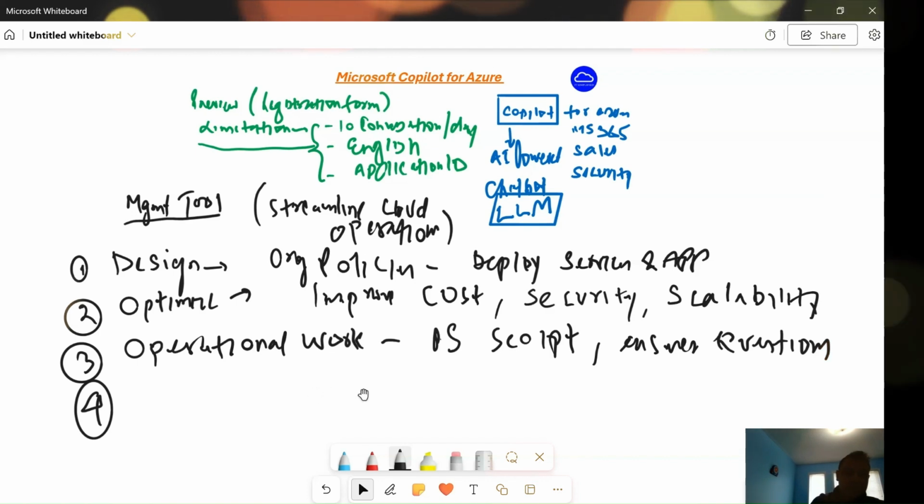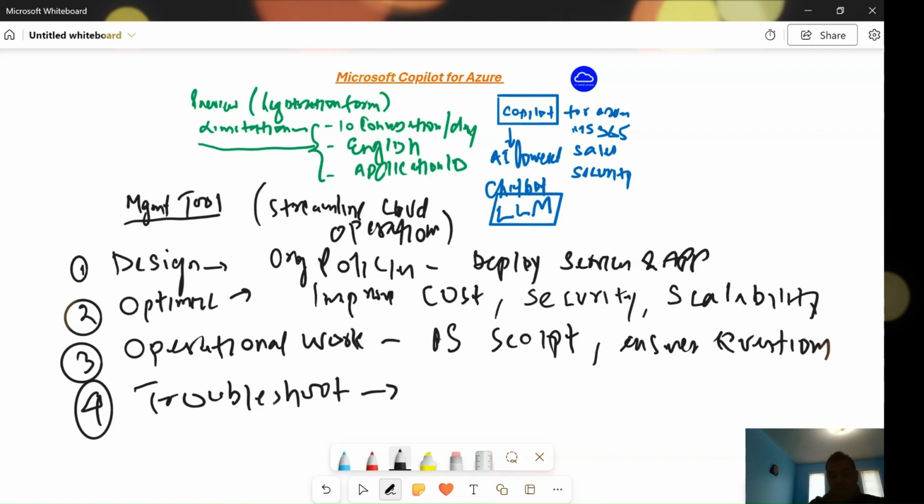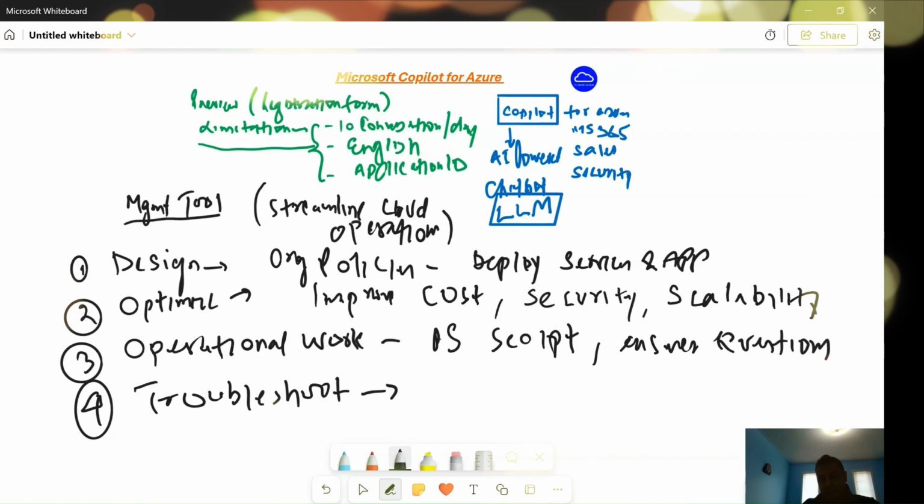It can help you troubleshoot problems. Let's say your web application is not behaving the way it should, right? You can ask Copilot what the problem is and what the resolution should be, so it can help you troubleshoot and save a lot of time. And people who are managing infrastructure, whether it's on-prem or Azure or any kind of environment, can relate to it, right?